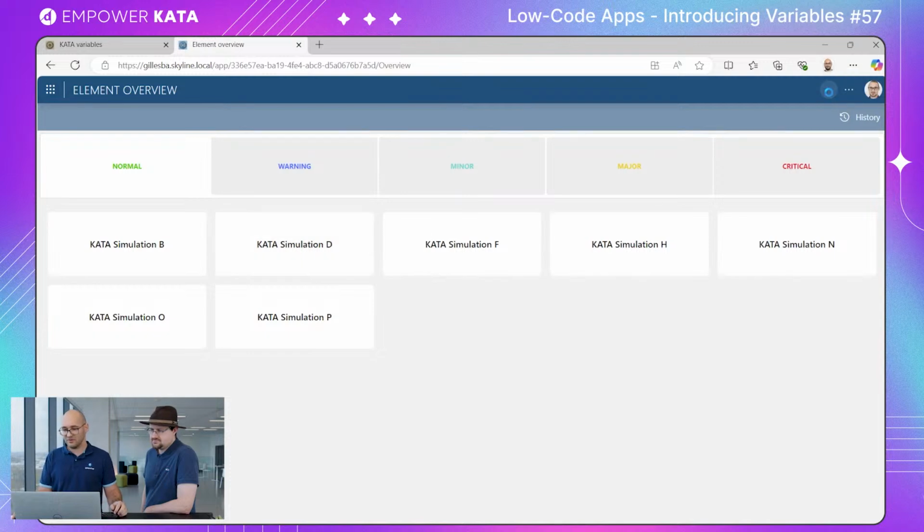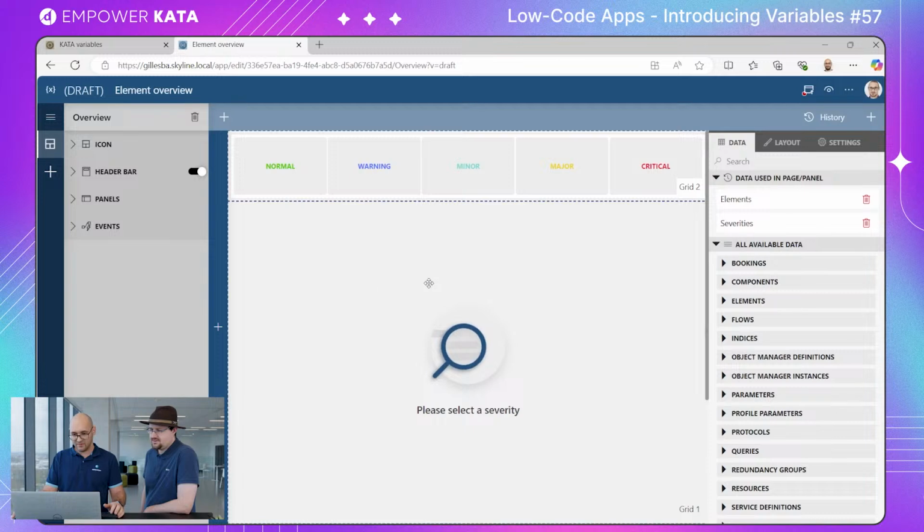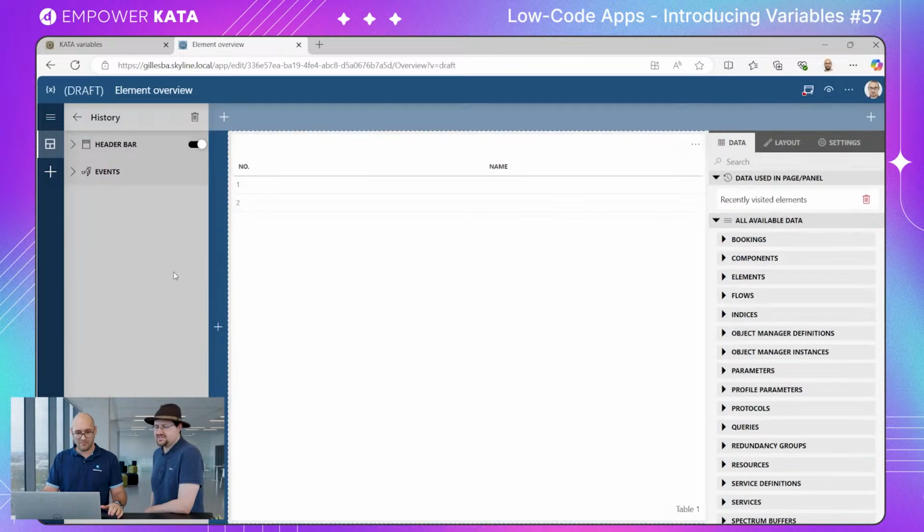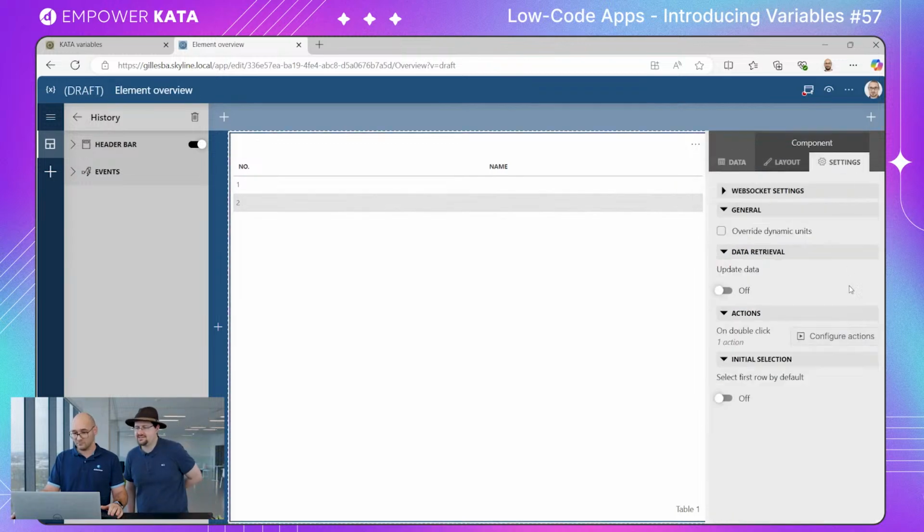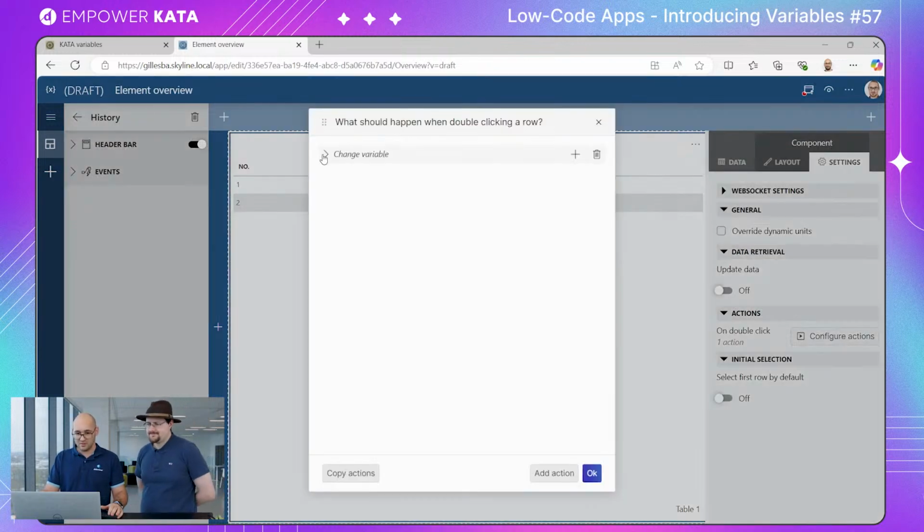It just wrote the variable, but it doesn't open the panel yet. It's a different action to say open the panel. Yeah, you need to add that as well.